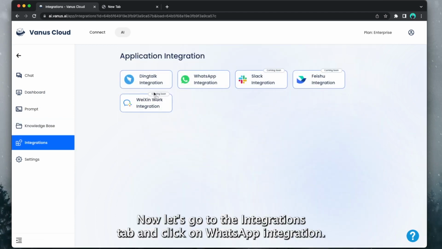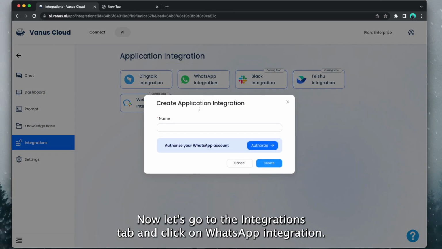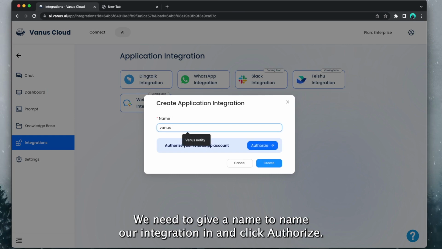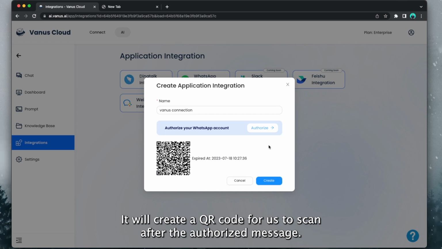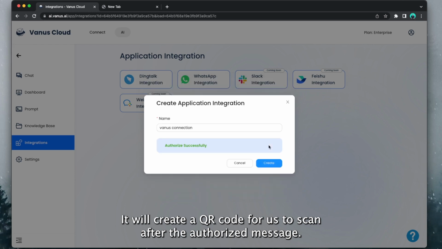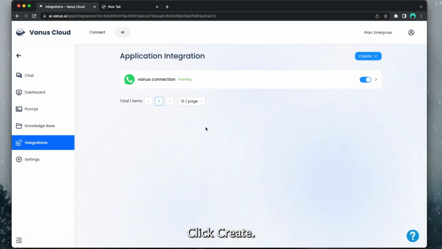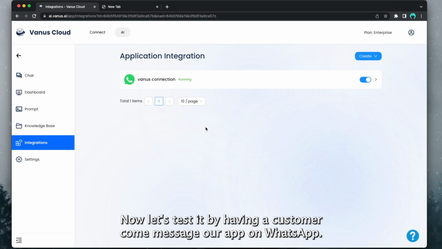Now let's go to the Integrations tab and click on WhatsApp integration. We need to give a name to our integration and click Authorize. It will create a QR code for us to scan. After the authorized message, click Create. Now let's test it by having a customer come message our app on WhatsApp.